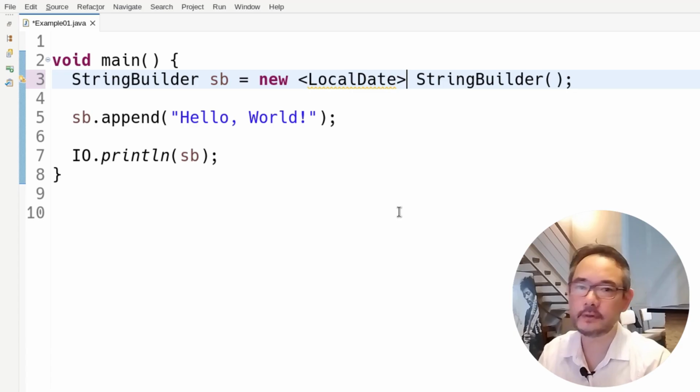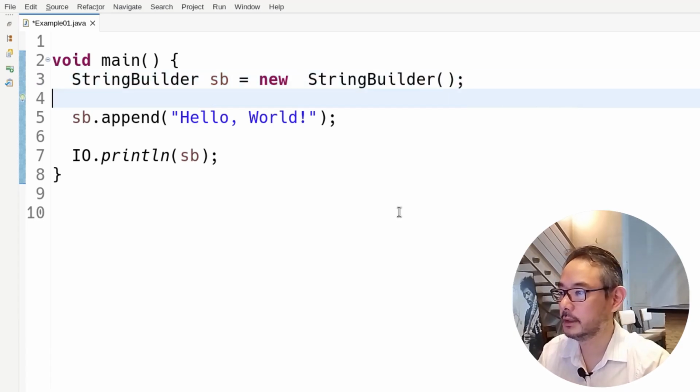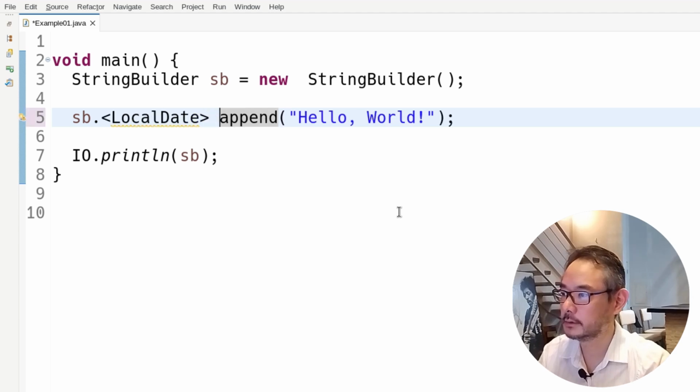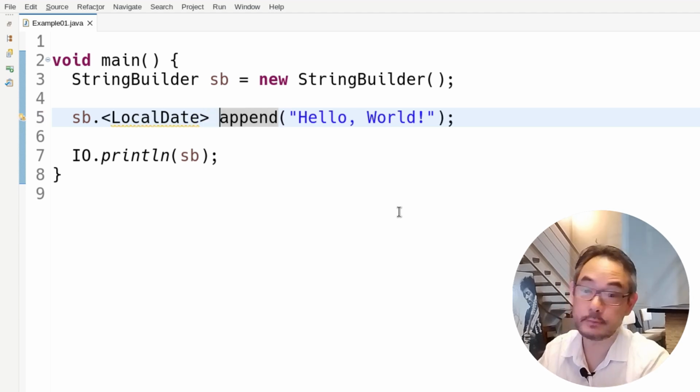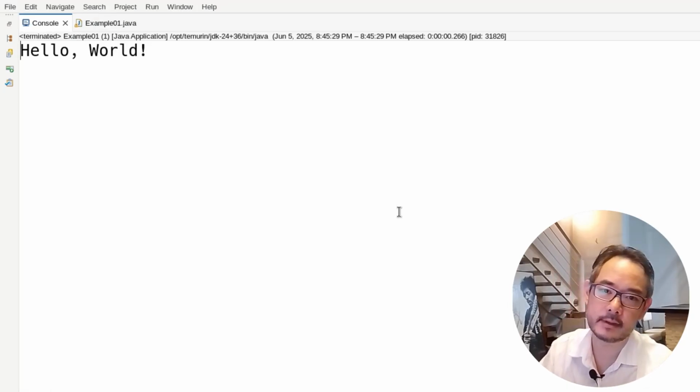We're back here to our first example. And let's run it. It works just like before.